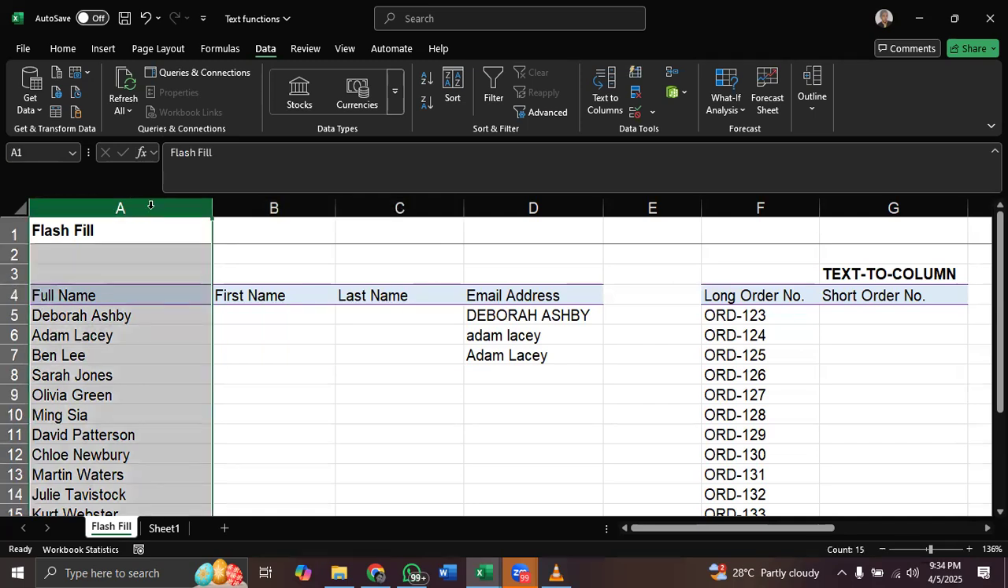The column that I want you to help me split. I want you to help me split what? The full name. So I'm going to highlight these two columns first off. I'm going to highlight the column first off. Then I'm going to go on to the data tab.